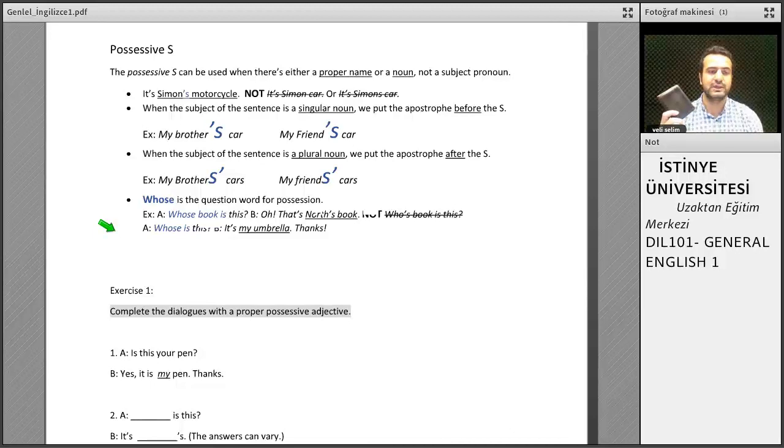You show it and you say, whose is this? But then if you don't have it in your hand, or you want to say what the thing is, you just ask whose book is this. But when you show it directly, you just have to say whose is this.